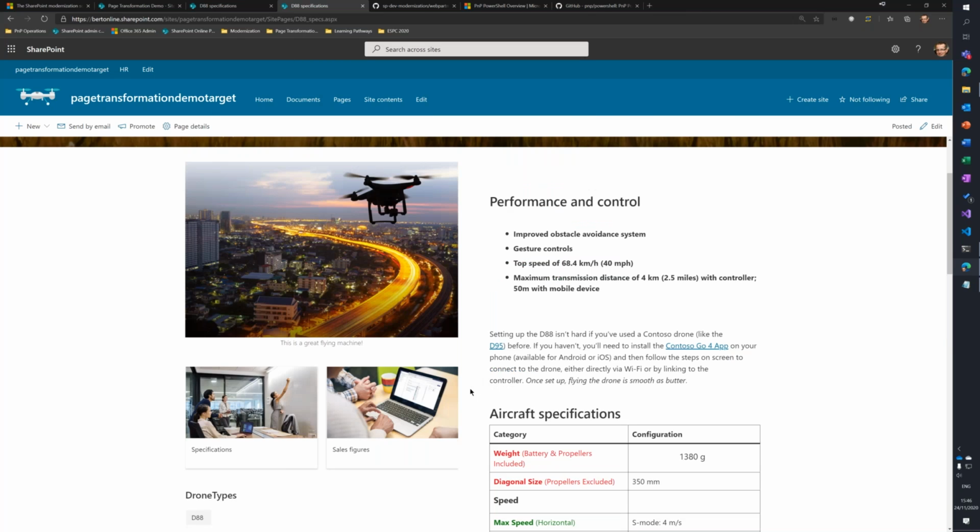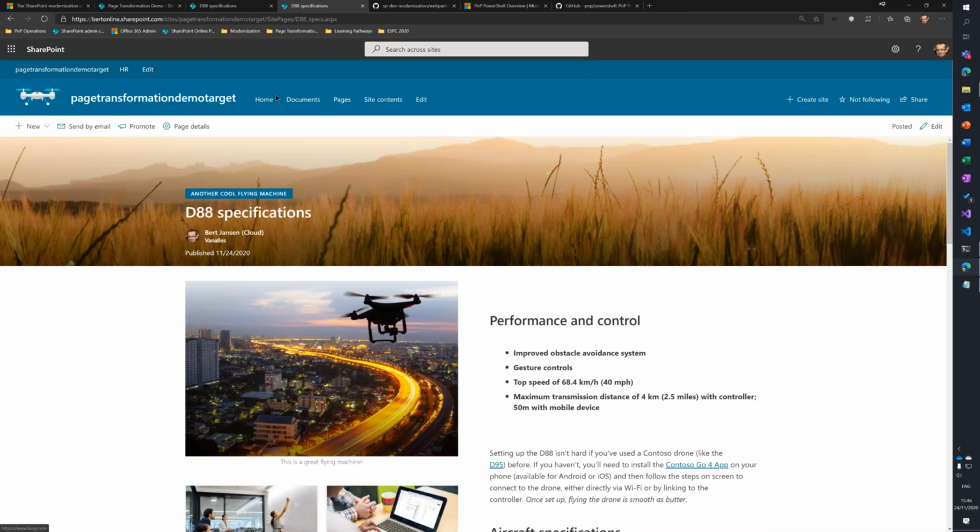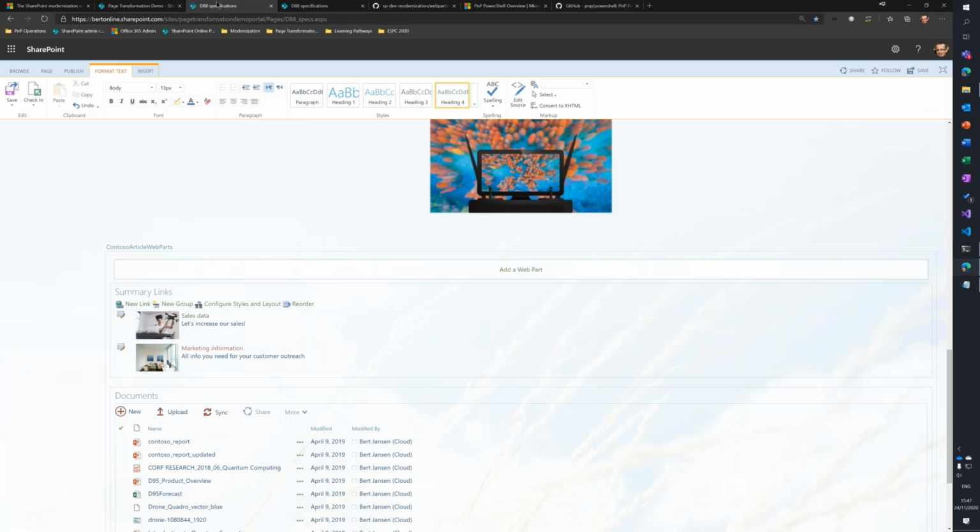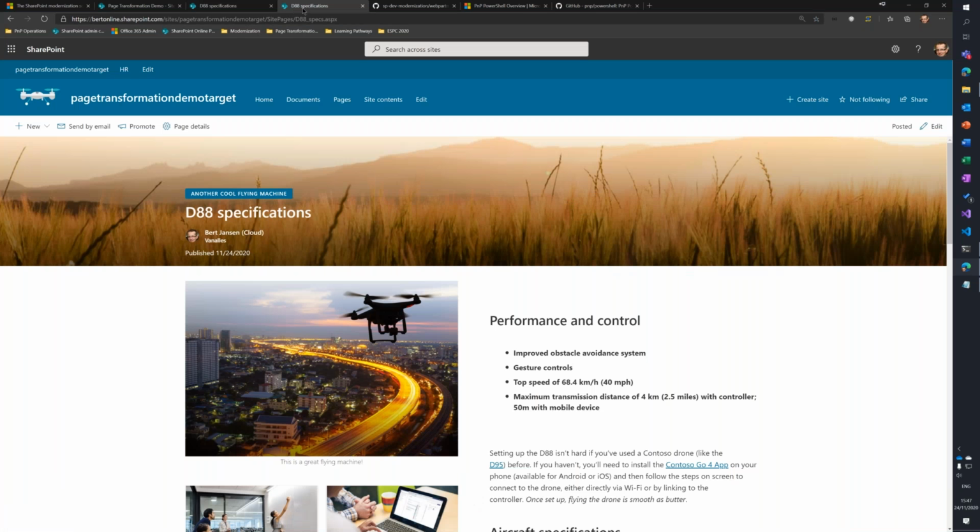Okay, but this is a real nice looking page coming from your classic publishing portal. So imagine this gives you a way to translate your classic publishing portals into modern communication sites with modern pages.